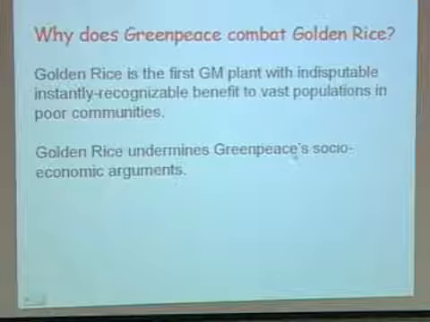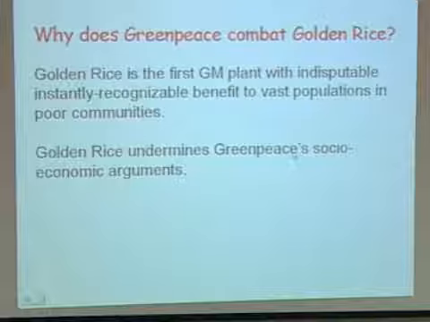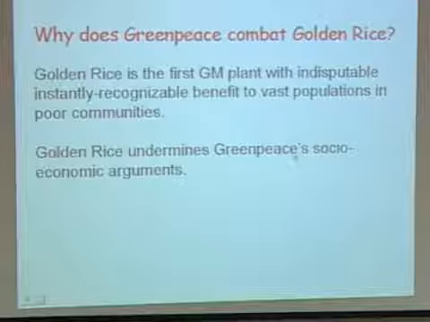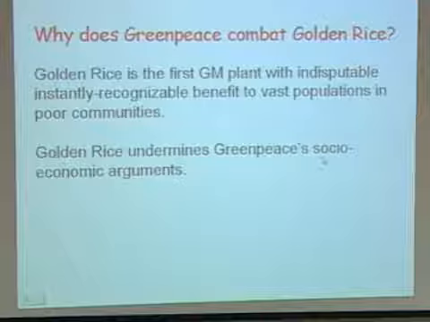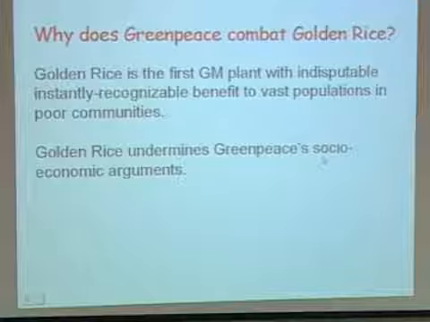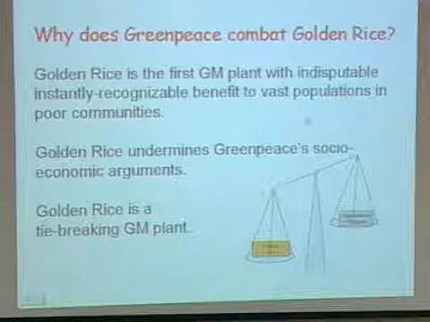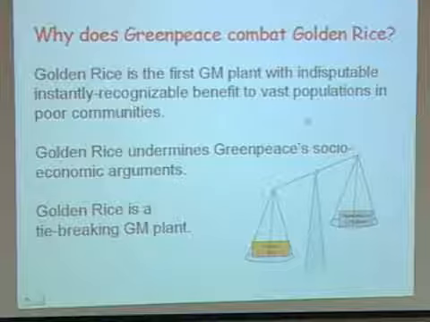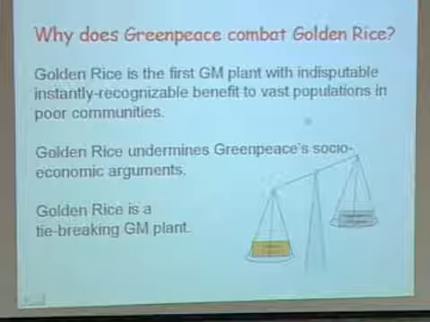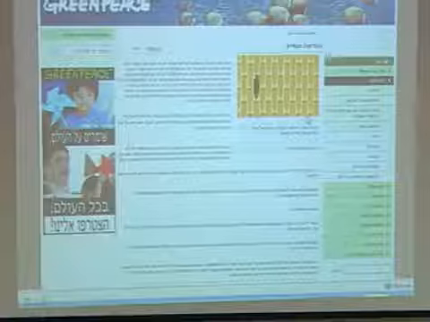I don't have time to go into this, but there was a clever trick how to maintain patents and yet release the whole technology for free for Southeast Asia. No income from royalties from farmers earning less than $10,000 a year, which is practically all farmers. Golden rice is a tie-breaking GM plant. That's my view of it. And I think that once it is accepted, grown, shows the benefit, it will change public opinion also in developed countries. I'd like to go over the Israeli perspective.